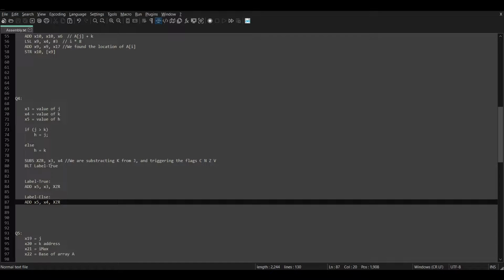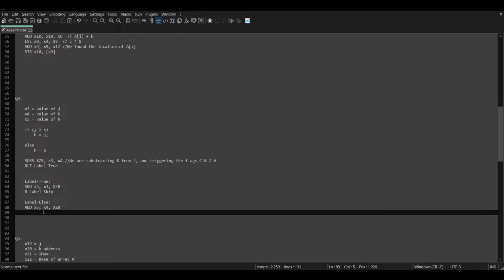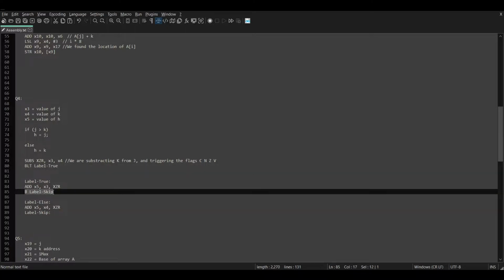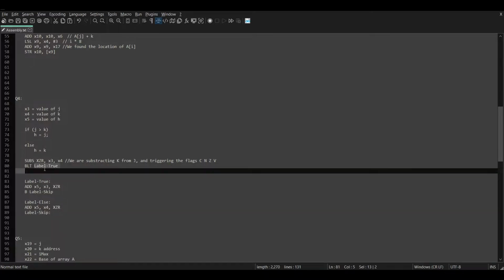But what will go here? Jump here. We'll also execute this, so we don't want that. So we'll do an unconditional branch, so it must happen. Label skip. The reason I'm doing this is to skip over label else. If it's true, then go here and jump over label else. So let's suppose it's not true. Then I want to go to label else.